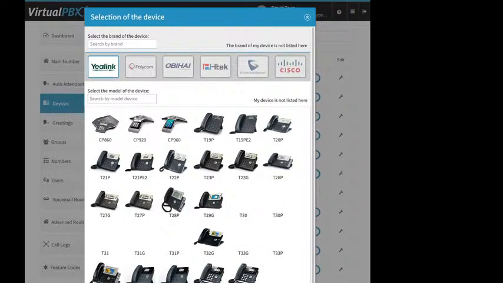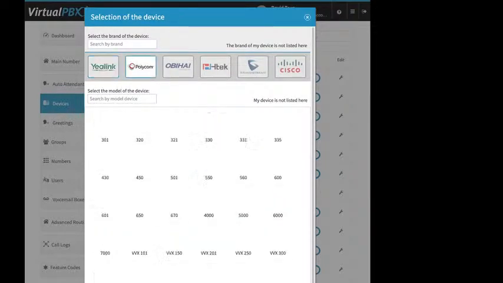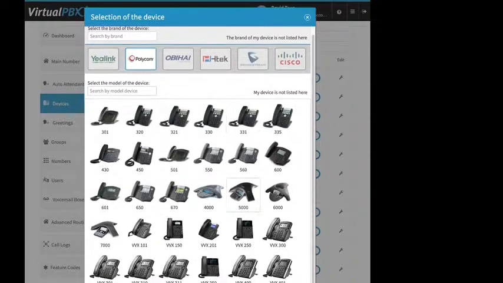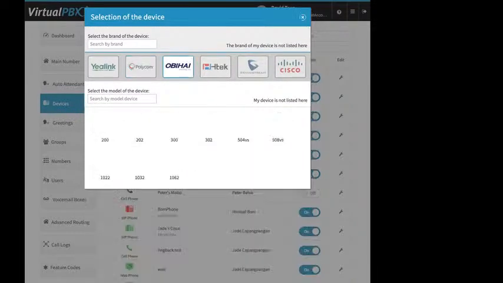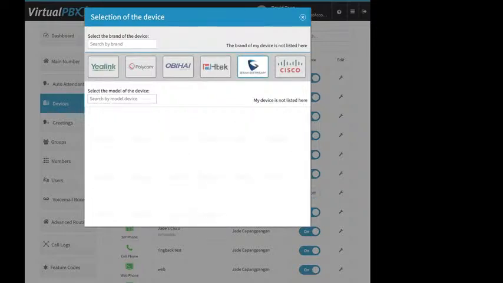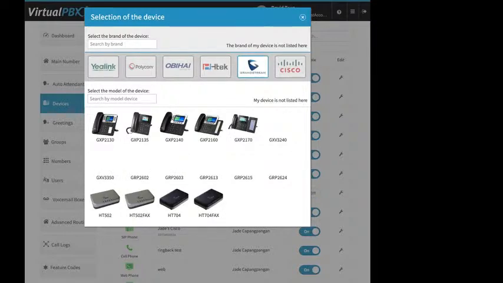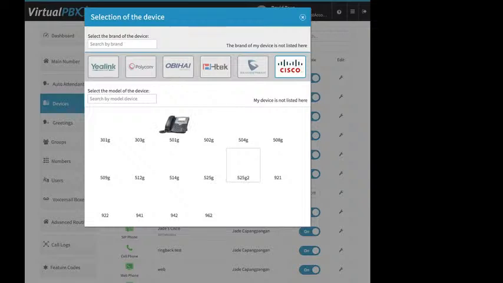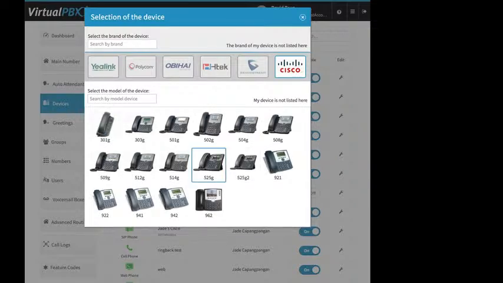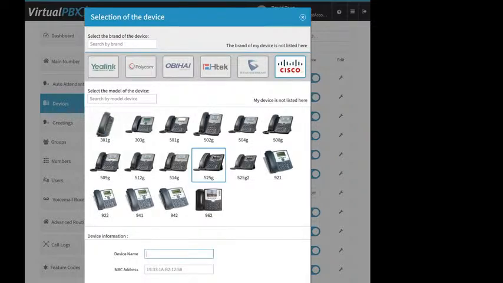Go back up here. Yealink has a lot, and Htek here and Polycom have quite a few. But Obihai only has a few. Htek and Grandstream also don't have a huge amount. And Cisco is pretty much in the middle. But you find the model number that you want to work on for your manufacturer.